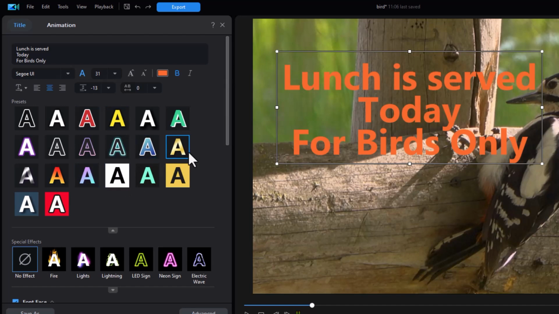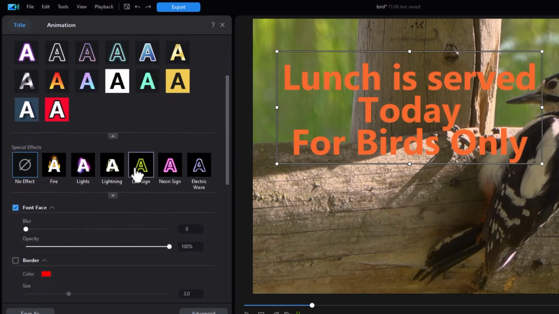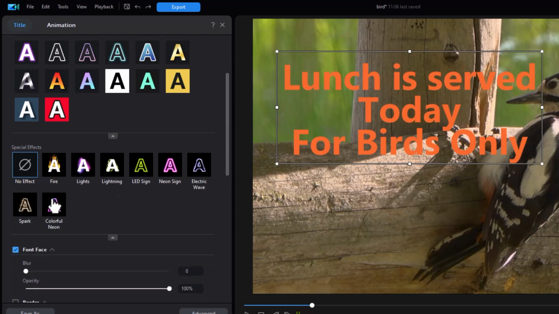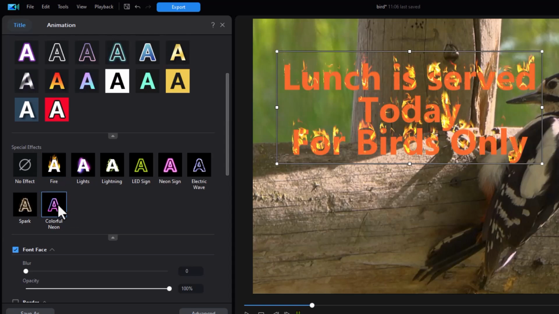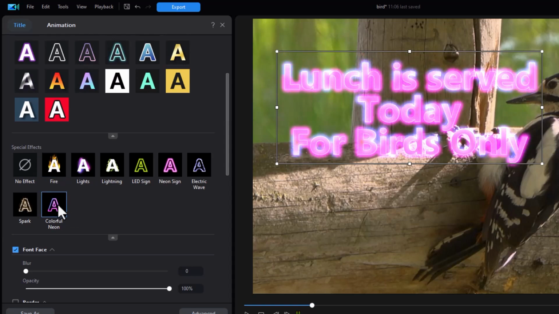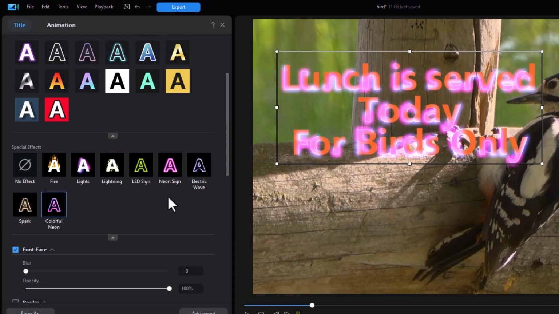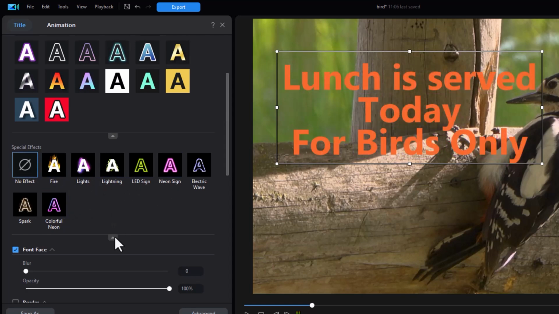That's a different tutorial. The next option, I don't know why this is in the middle. I would have put it at the bottom. It's going to be seldom used. It's kind of cool, but you can add fire to your letters. Or you can add colorful neon. And you can modify in several different ways. If you don't like them, you turn no effect on. Goes back to your default.